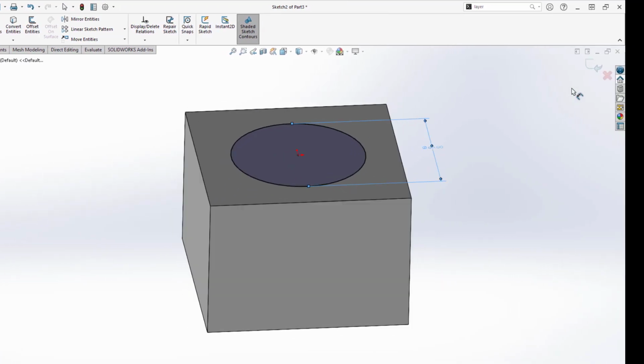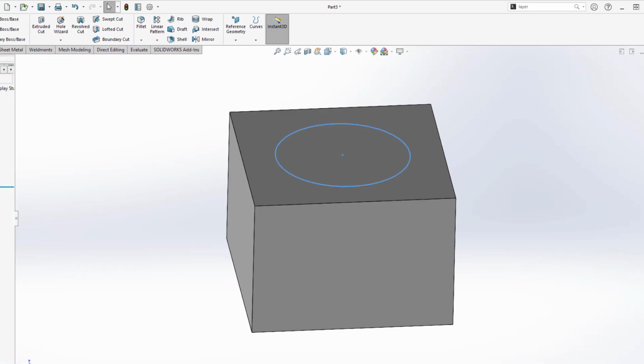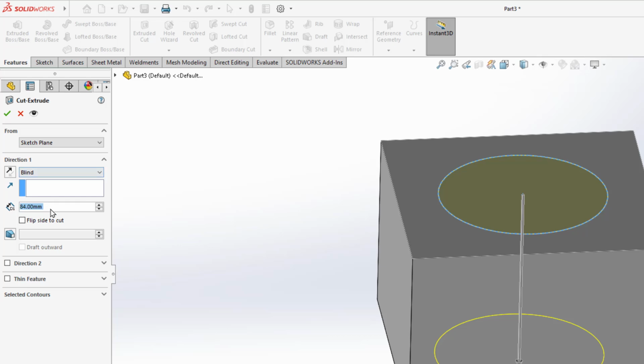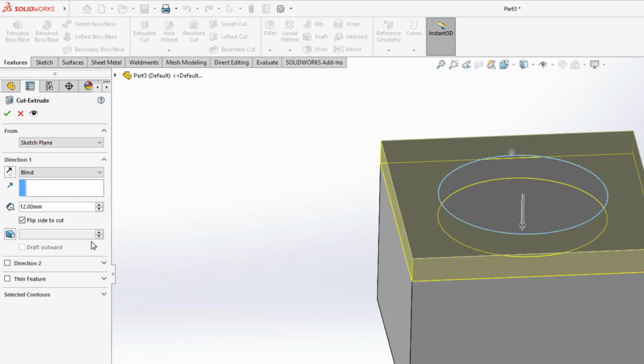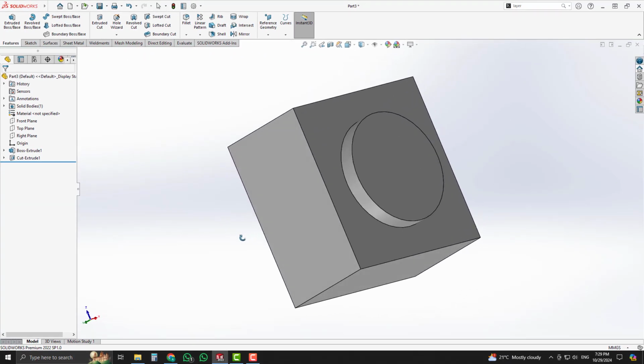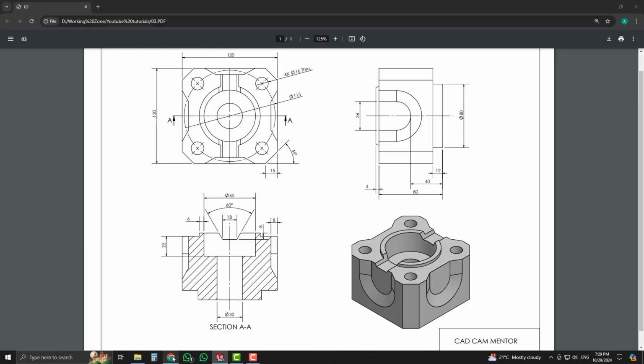Now the sketch is complete. Exit the sketch and select the Extruded Cut option. Select depth up to 12 mm. Along with that, select the flip side to cut option so that the cut direction can be inverted. Click on OK. Now you can see our geometry is generated.